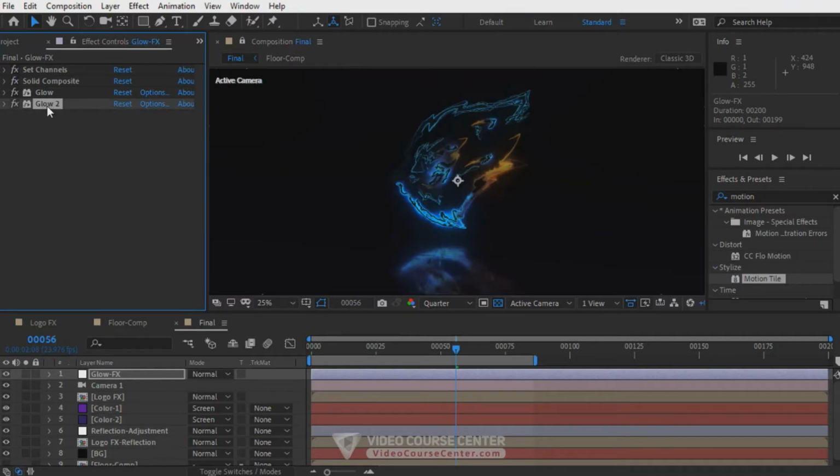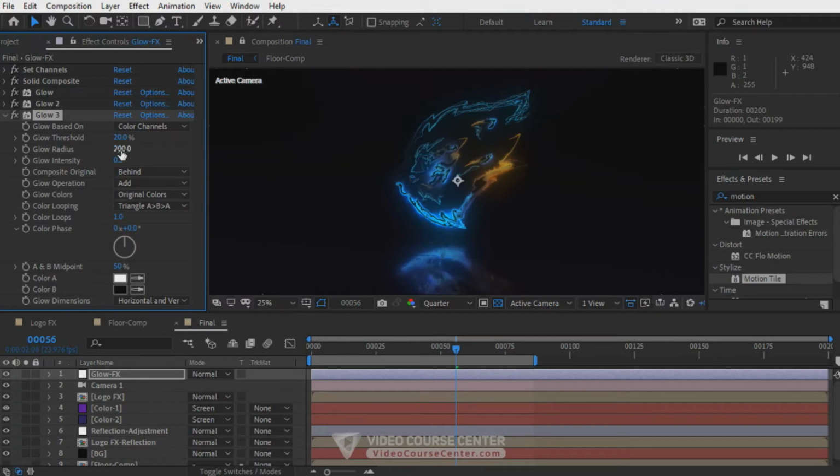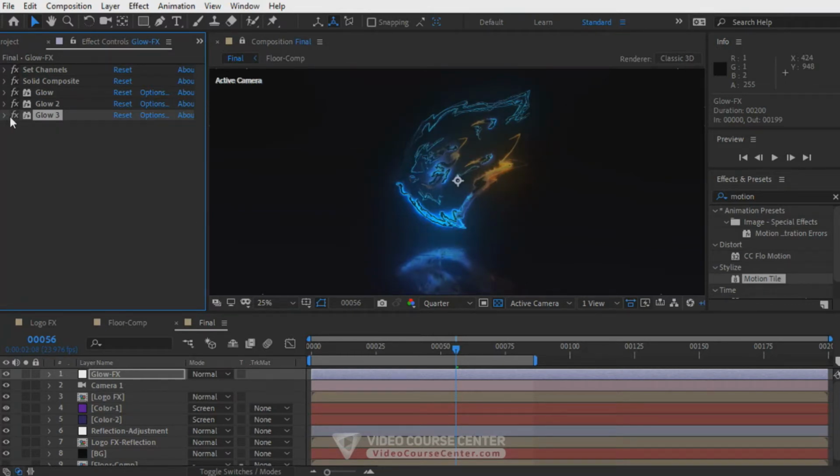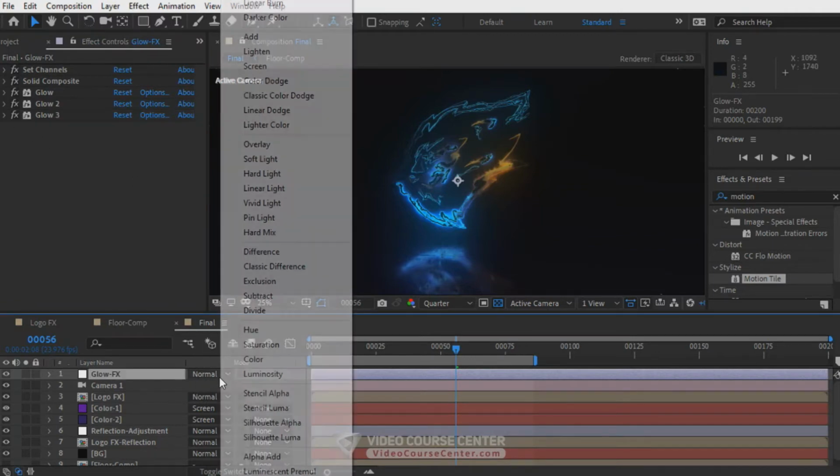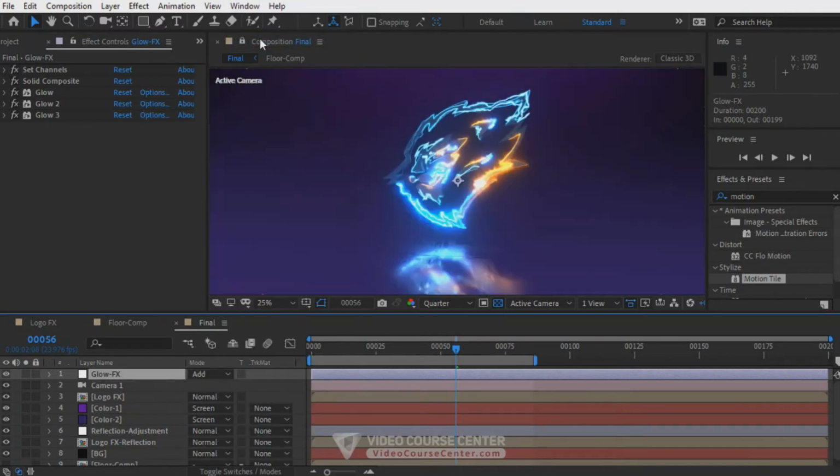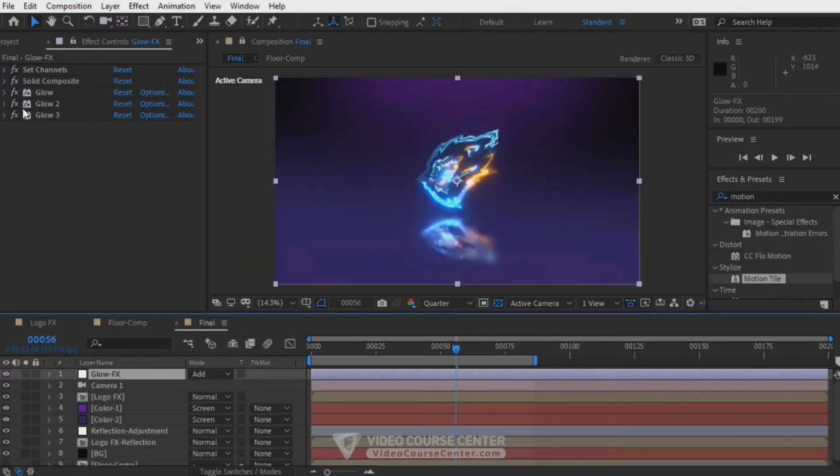Okay, again, duplicate this glow effect. Let's increase this radius to, for example, 400 and change intensity to 0.5. Three glow effects usually look pretty good, okay? Now to see the final result of these effects applied to glow effects layer, let's change layer mode to add. And there you are, this is the final result with nice glow effect.